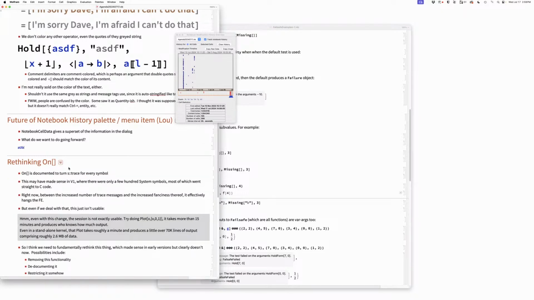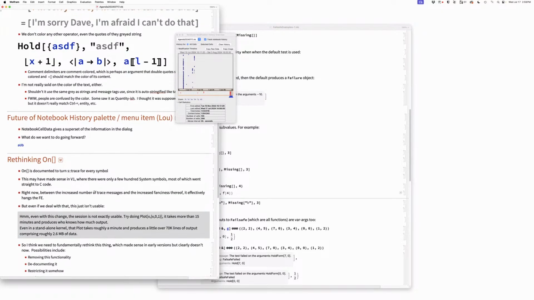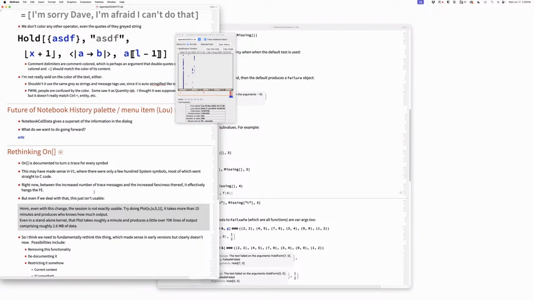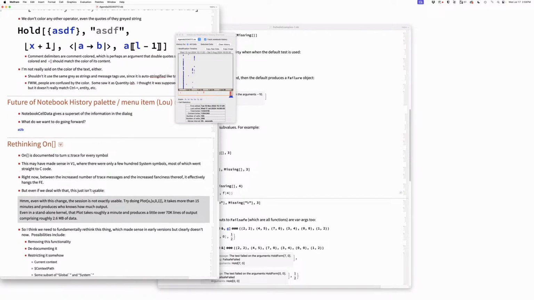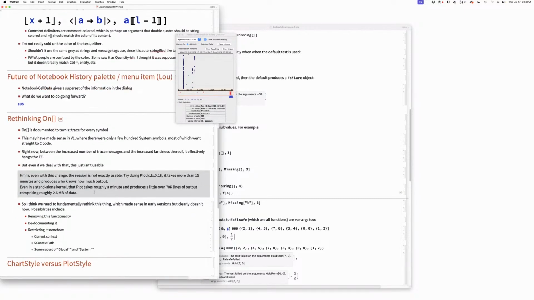Okay, moving on. On bracket is documented to turn on trace for every symbol, which used to make sense, but really doesn't anymore. So I have here in gray a comment from a pull request where we're trying to make it less bad. If you just do Plot of X between 0 and 1 in a standalone kernel with On turned on, you get 70,000 lines of output. I do not recommend evaluating this in the front end, because oh no.